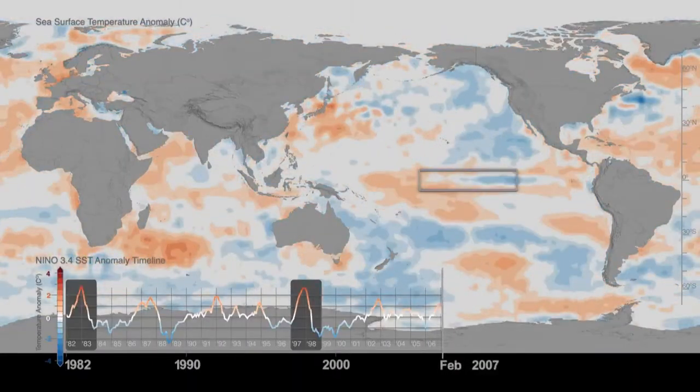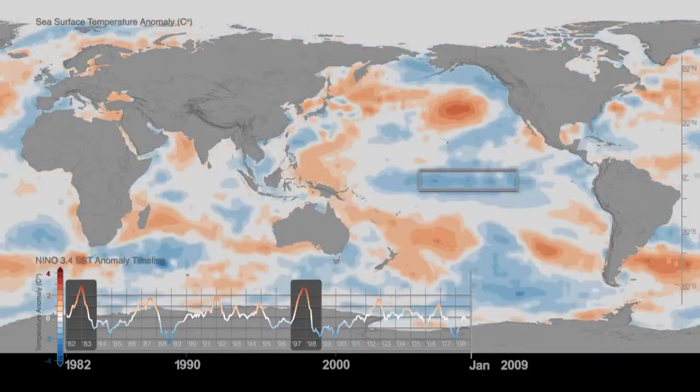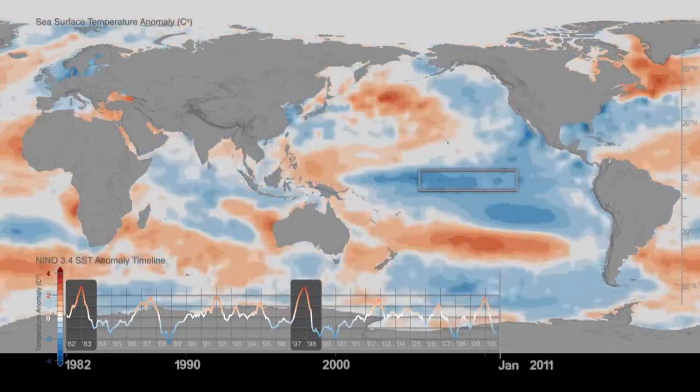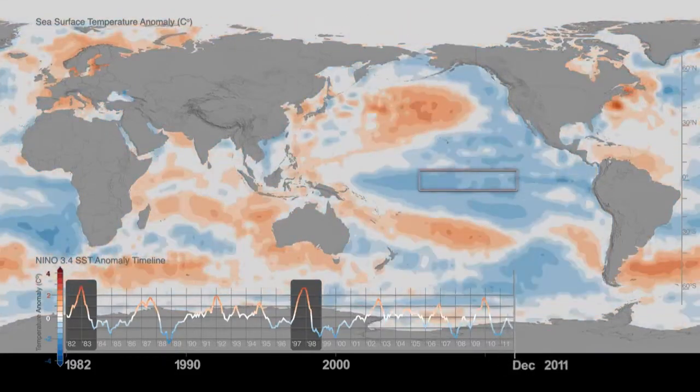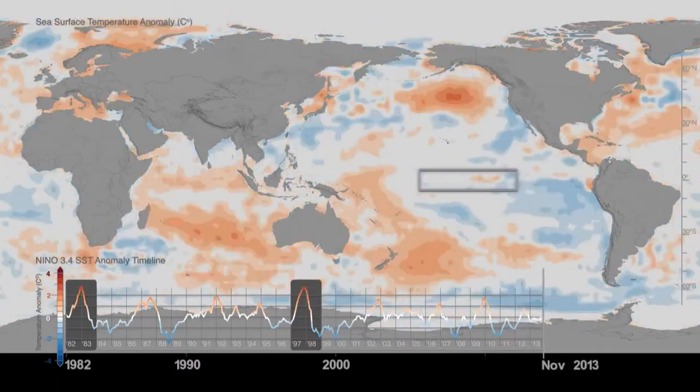The El Niño Southern Oscillation, ENSO for short, is a large-scale climatic phenomenon that occurs in the tropical Pacific due to variations in the sea surface temperature. El Niño refers to the warm phase of ENSO, while La Niña refers to the cool phase.